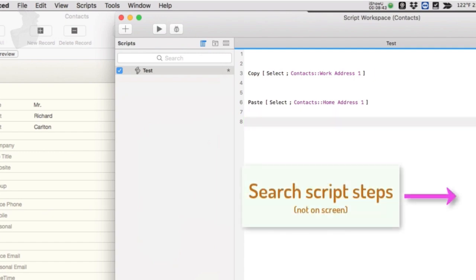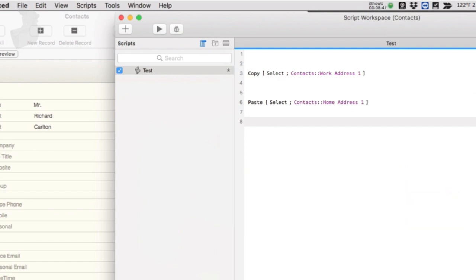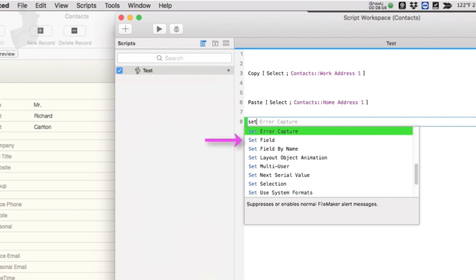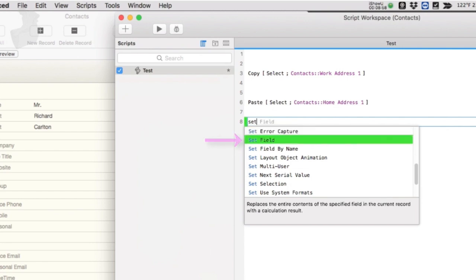Now I could look for set field over here, right? And then I would find set field and bring it over. But another way of finding the command is simply to type it. So if you know what it is, I just start typing it. And FileMaker tries to guess what I'm looking for. There's set field right there. I use the cursor down key once and I hit the return key.